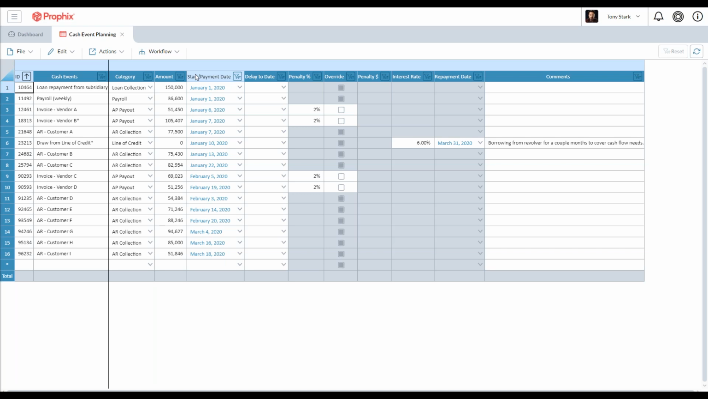We also have penalty percentages. So if we choose to delay by X amount of days, what are we looking at in terms of the interest or penalty involved in delaying payment, right? We also incorporate different attributes and characteristics related to transactions, as you can see. So penalty dollars, interest rate, repayment date, as well as a section for comments.